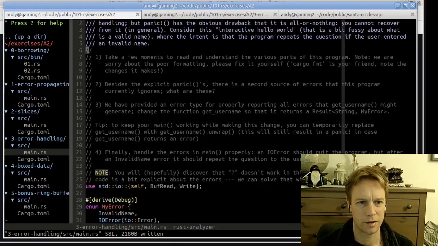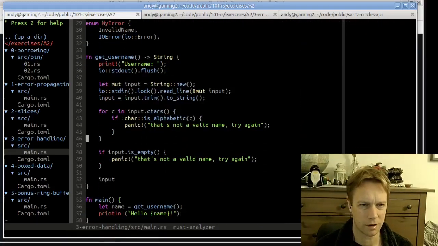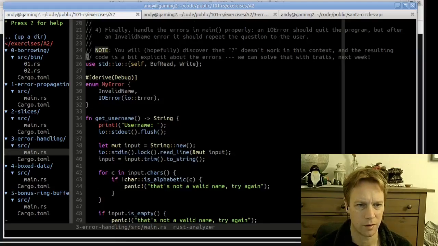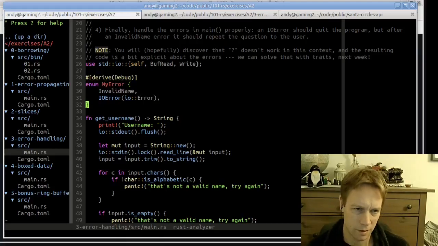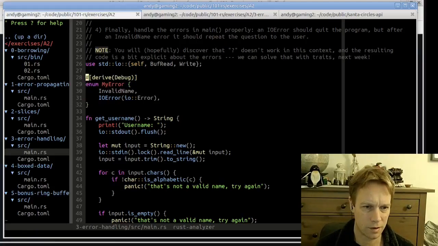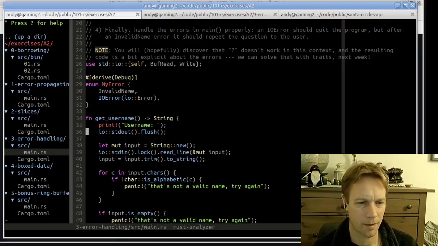All right. So it says, take a few moments to read and understand the code. Now that it's been formatted, we've probably got a better chance of reading it and understanding it. So let's have a quick look. All right, so we've got some imports. We've got a custom error type that we've invented, and we've made sure that it is Debug. And then we've got a function called getUsername that returns a string.